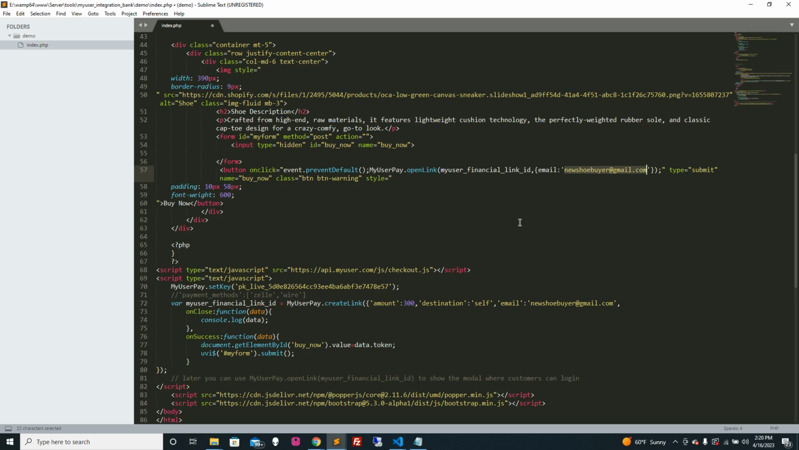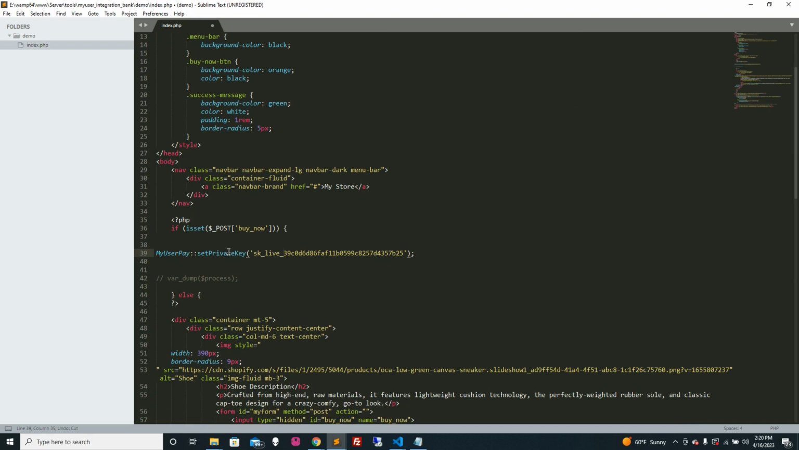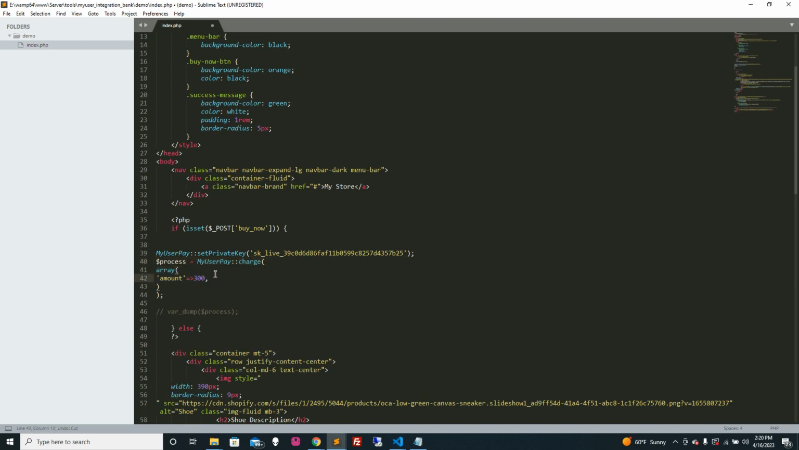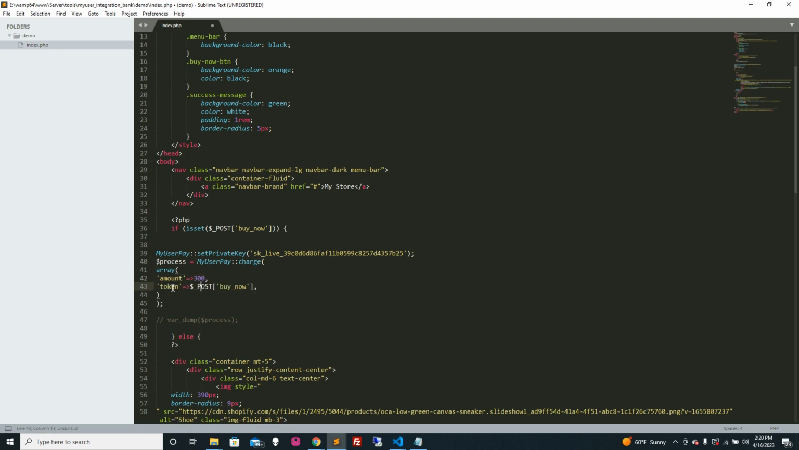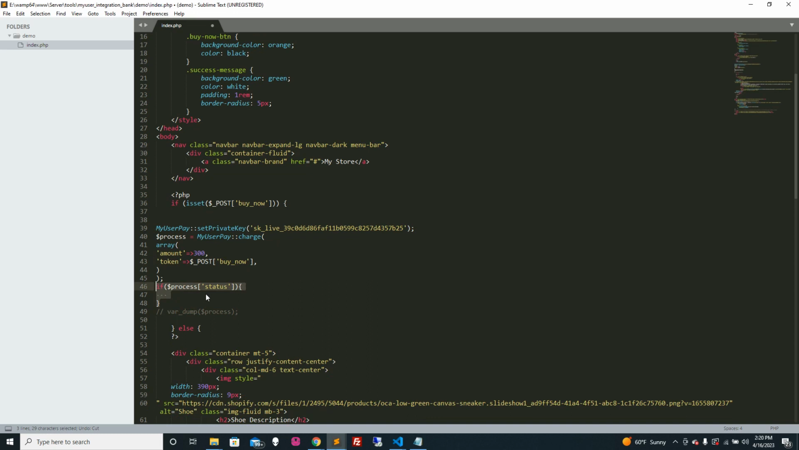Now let's look at the server side. First of all, we need to include the MyUser library. You can use one of our libraries or use curl. Then we're going to set the MyUser private key. Then we need to use the charge function, where we're going to add the amount. The amount should match the front end. Then we're going to add the token, which, as you might know, we set as a variable. And then we're going to see if it's successful or if it failed.